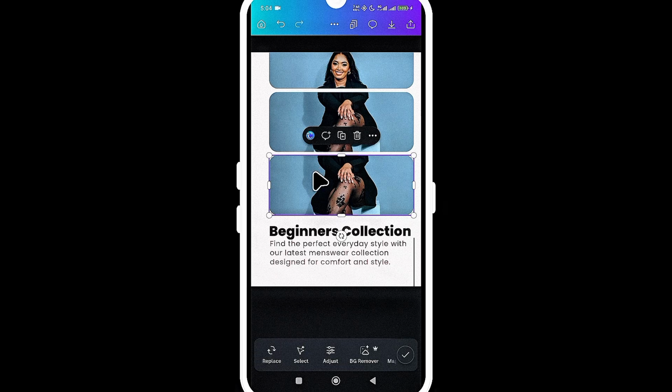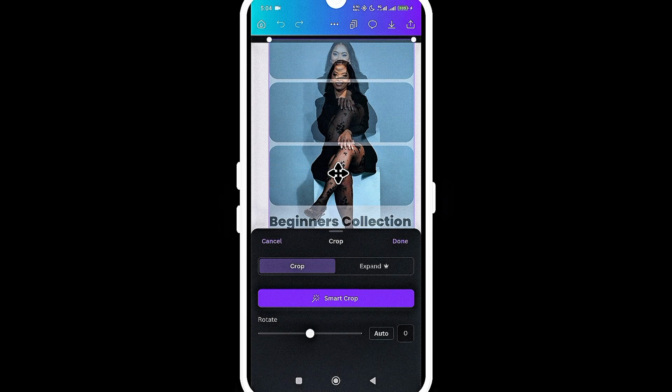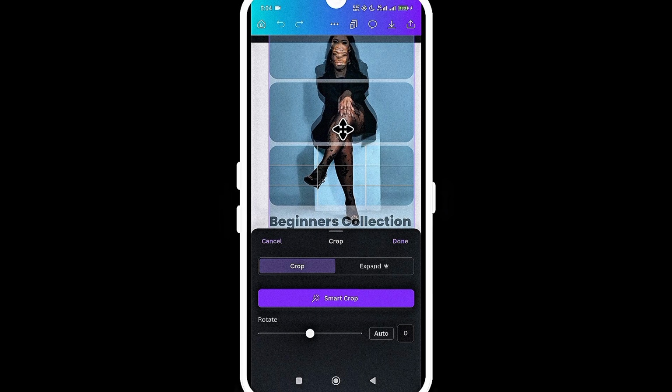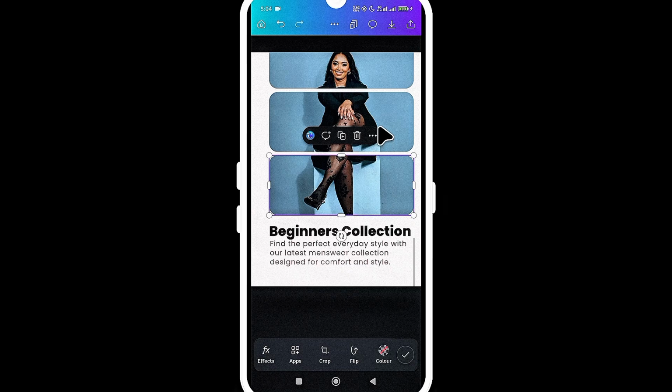I'll click on the frame. You can either double tap or go here to find crop. You want to pull in the image to be the same size with the one that is in front. You see we've gotten that measurement. And I'm going to click on done. And I'm also going to do the same for the center one.